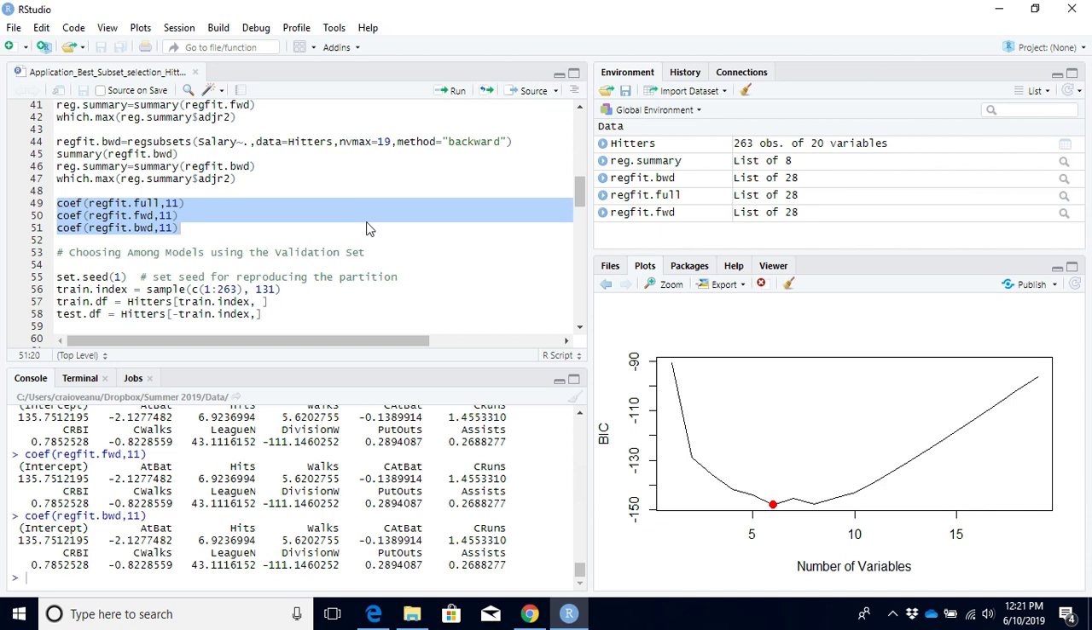Next, we want to choose among the models using the validation set approach. We just saw that it is possible to choose among a set of models of different sizes using the adjusted R-squared, BIC, or Cp. We will now consider how to do this using the validation set and cross-validation.